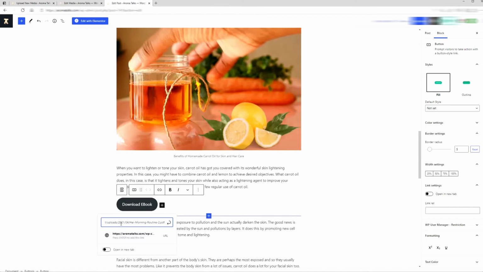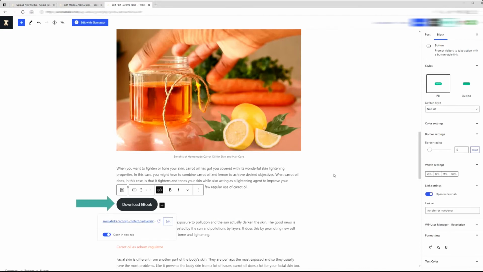Now click here and the file link will be added to your button. Now when someone clicks this button and you want your file to be opened in a new tab, enable this option.